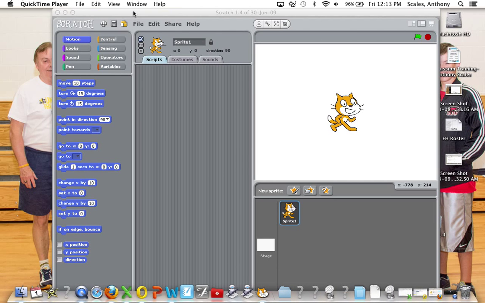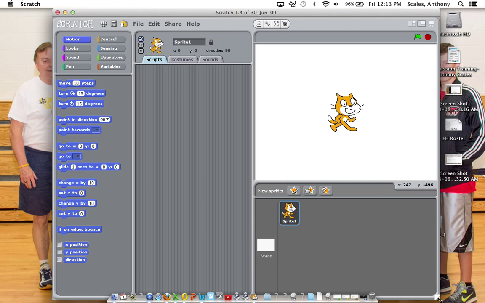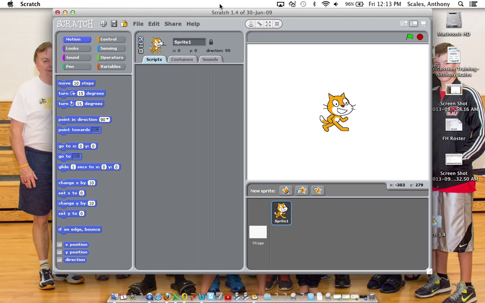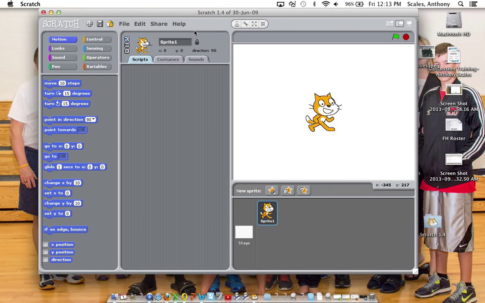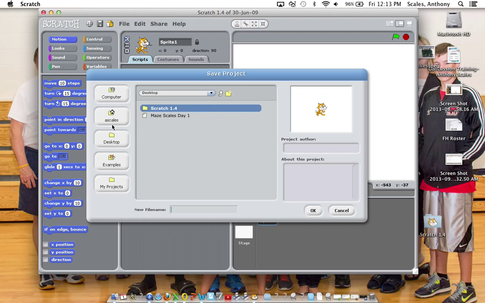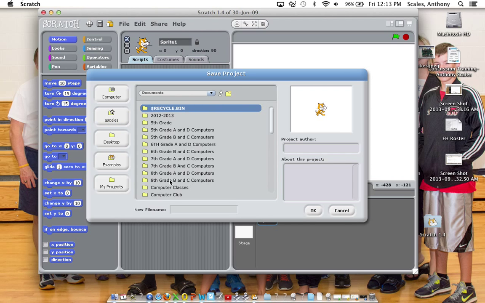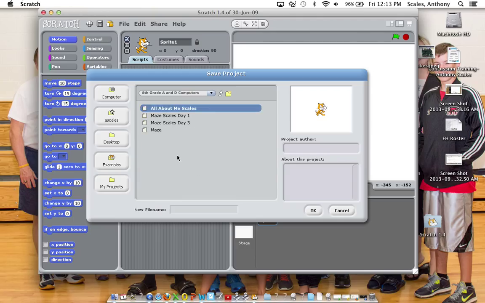Good morning. Today I'm going to show you guys how to create your maze projects using Scratch. The first thing you're going to need to do in Scratch is make sure you save it in the right spot. So you guys are going to go to File and Save As, and remember you're going to click on your class day over here, click in your computer class, whichever class you are, AMD or BNC, double click and make sure it gets saved in that folder. You're just going to call this project Maze.